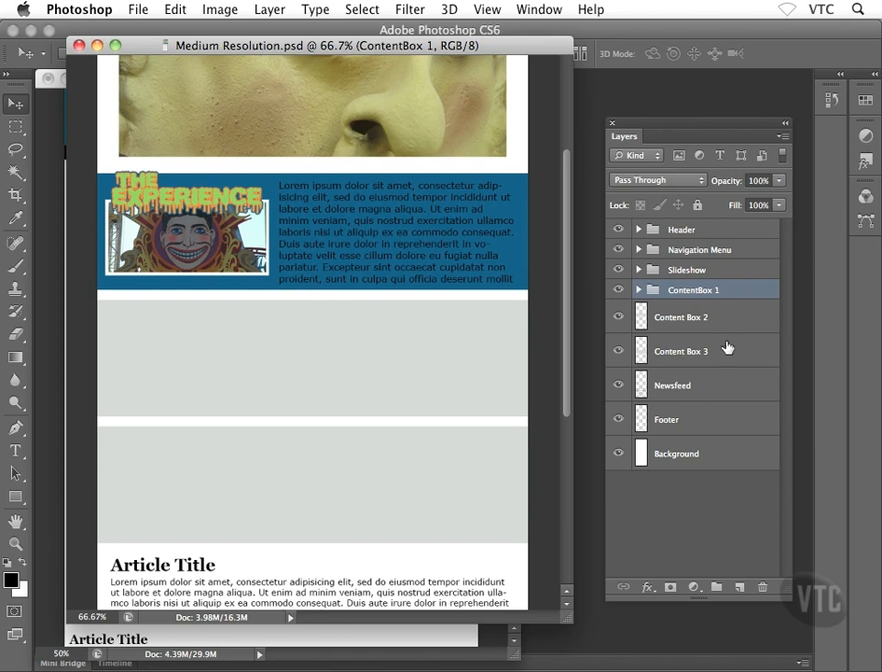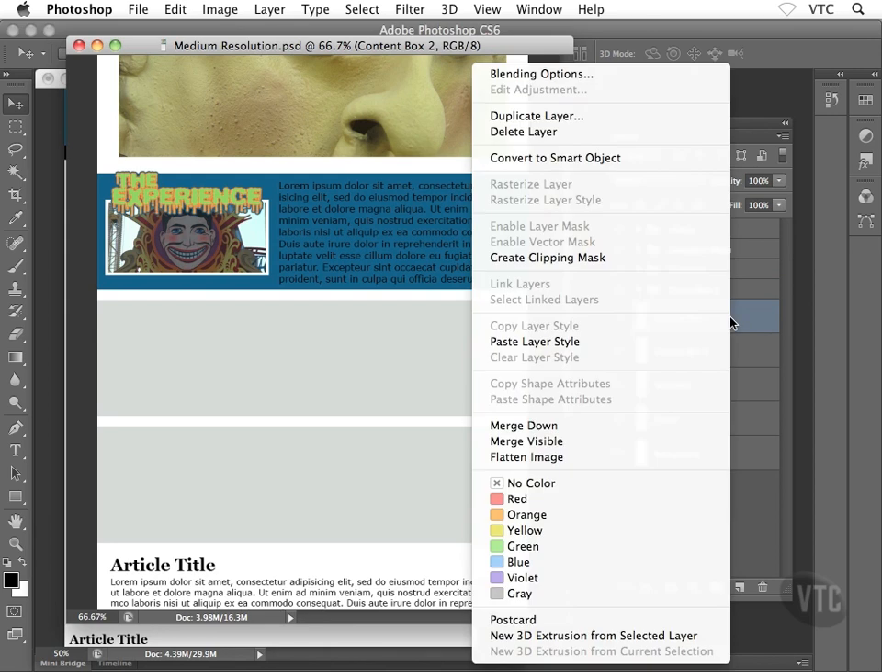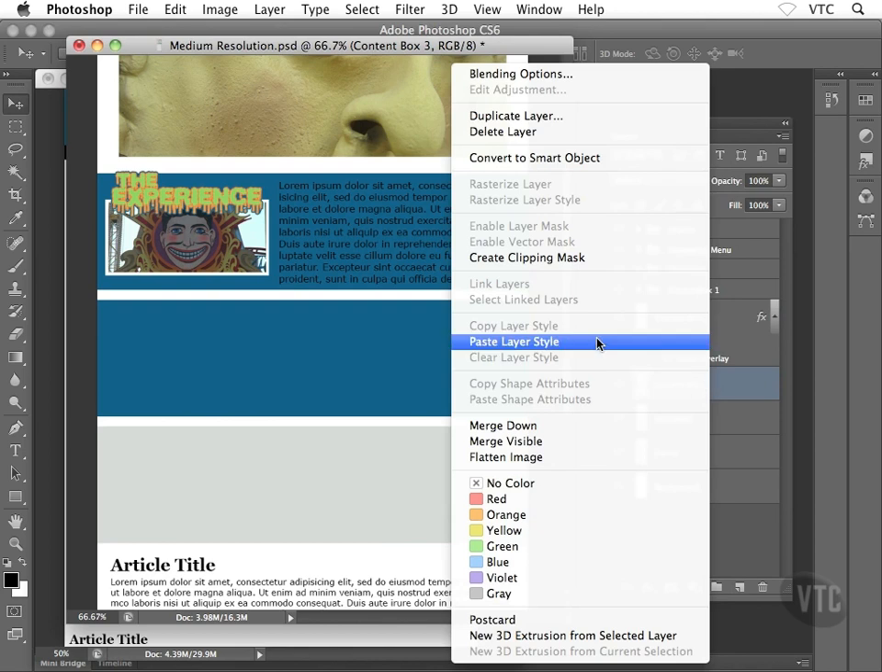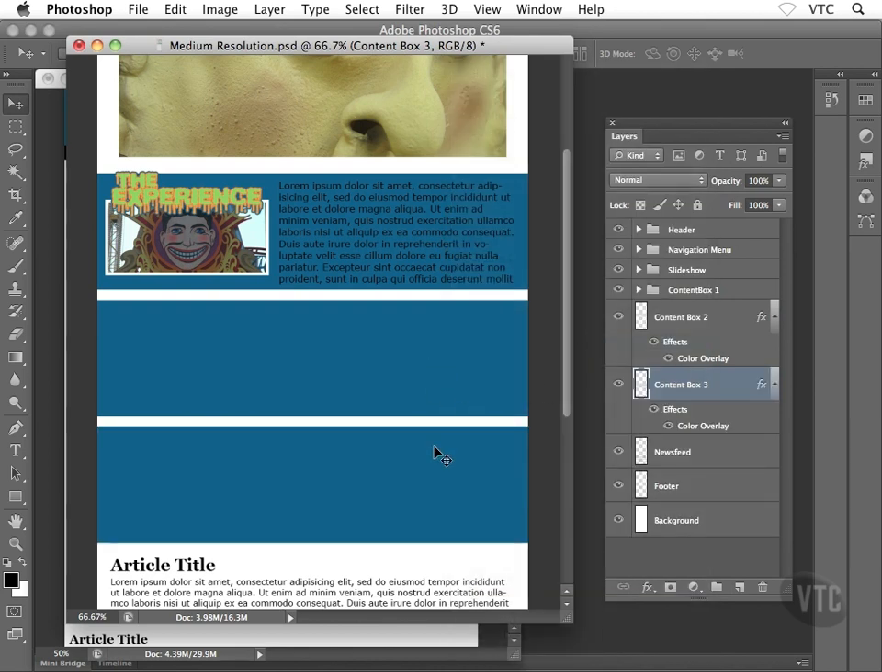So what I'm going to do is start off by selecting Content Box 2 inside the Layers panel. I'm going to right-click on this guy, and lo and behold, I can still paste the layer style that you and I had copied earlier. Now that's going to save some time, and I'm going to do that for Content Box 3 as well. May as well get them both done there.